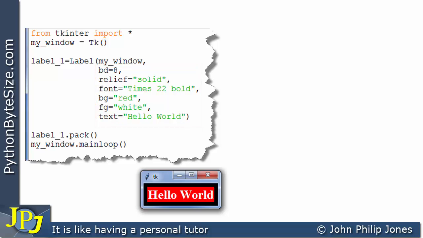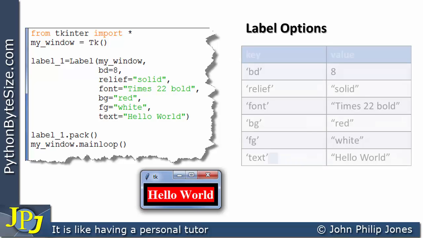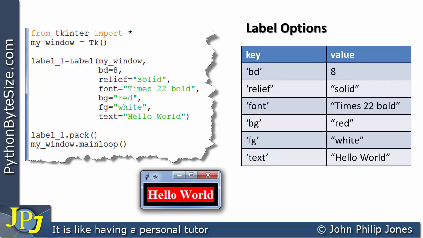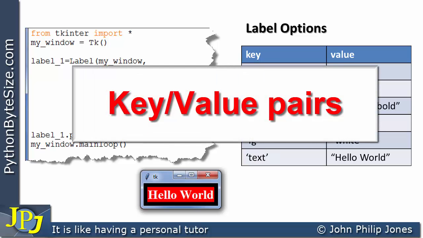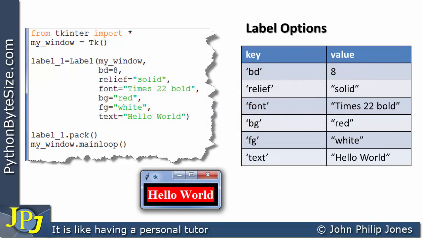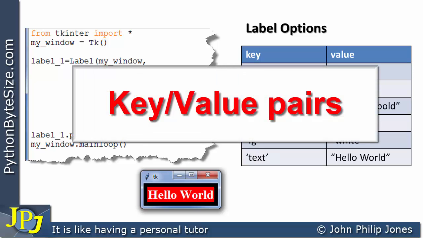Now, the options that appear in the code can, under the hood of Python, be regarded as a table of label options, as shown here, and you can see that we have key value pairs. Now, you may be interested in having a look at the videos I've done on Python dictionaries. I won't refer to dictionaries here, but what we're really dealing with when we're considering these options are what we can term key value pairs.